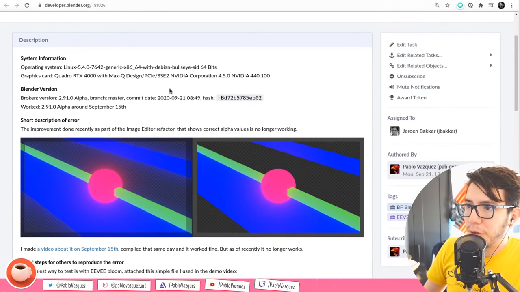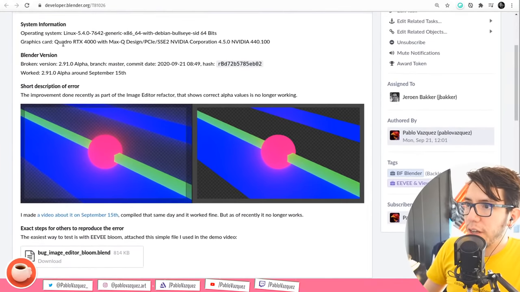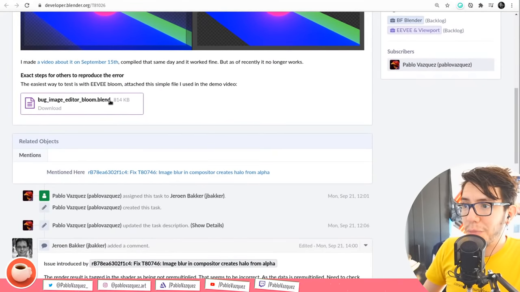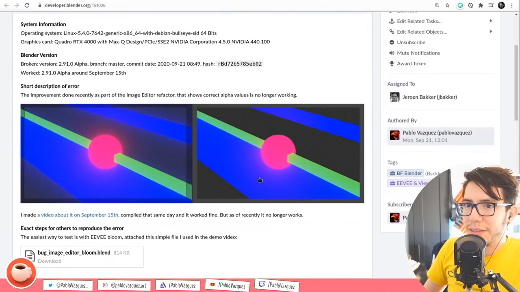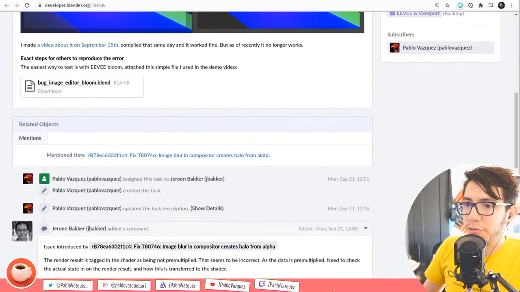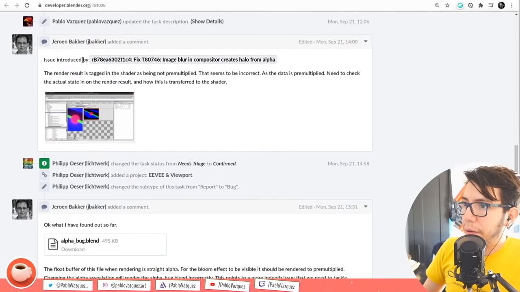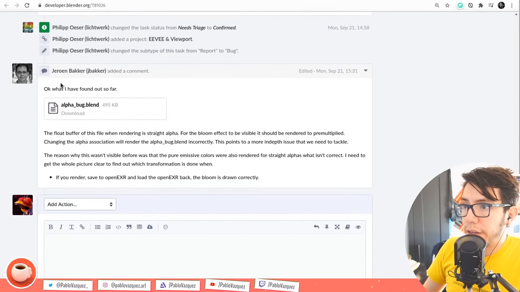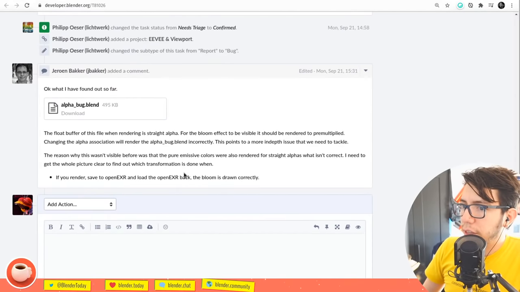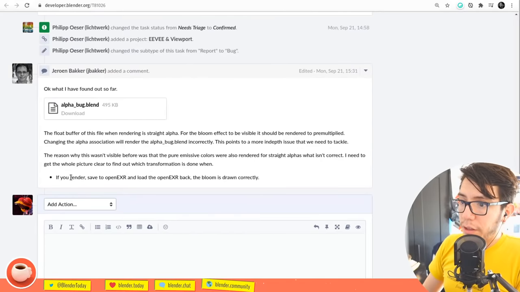This is a bug I reported today from within Blender, so it has all my information on the Linux that I use and the Quadro RTX graphics card, and with a demo blend file. So this is a good practice on how to share, how to report a bug. Then, Jeroen mentioned that he's been working on it, and he found some things that could lead to finding the root of the issue. And also that if you render, save to OpenEXR and then load it back, the bloom is drawn correctly. So there is some fishy thing in there, but it's super nice to see Jeroen working on it. All right, let's move on.